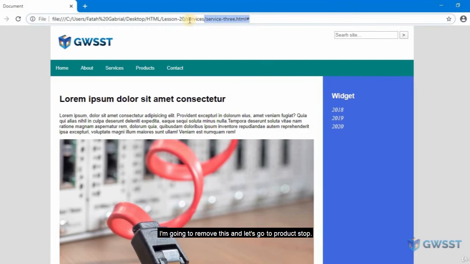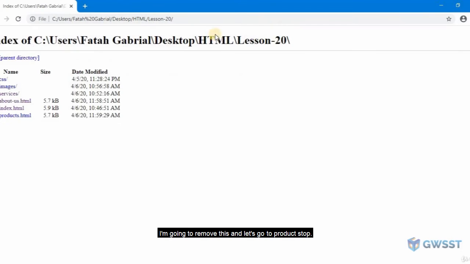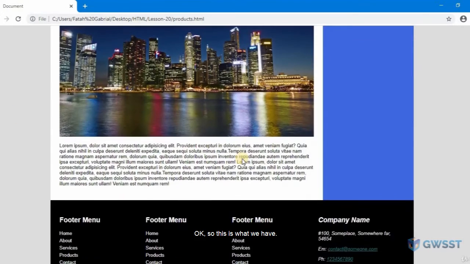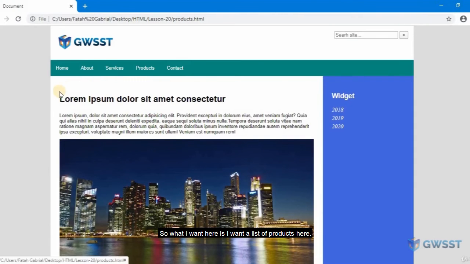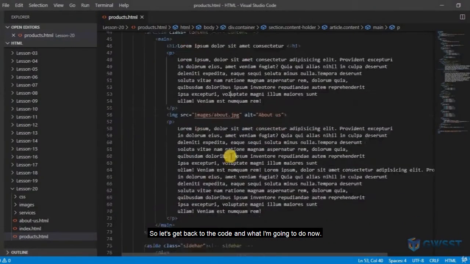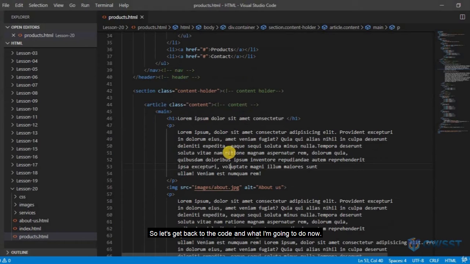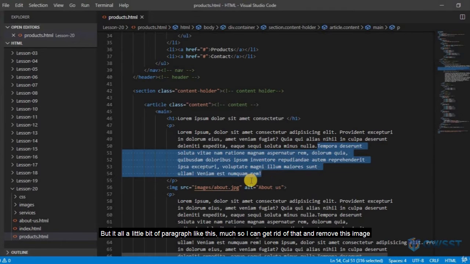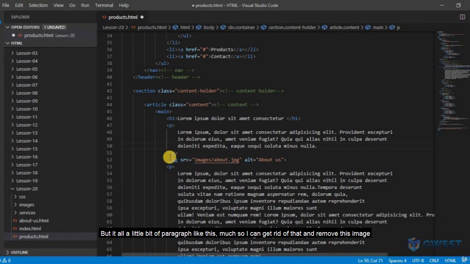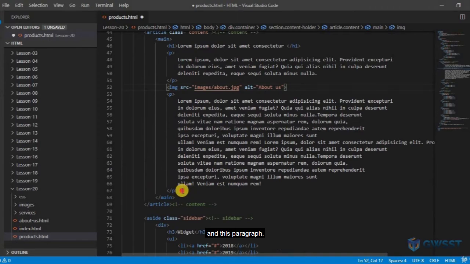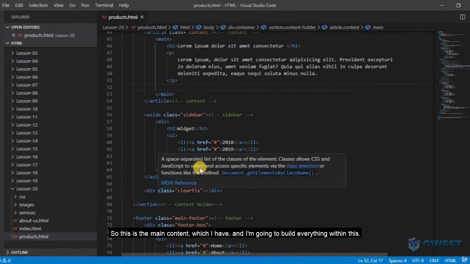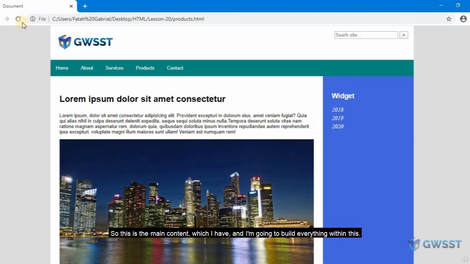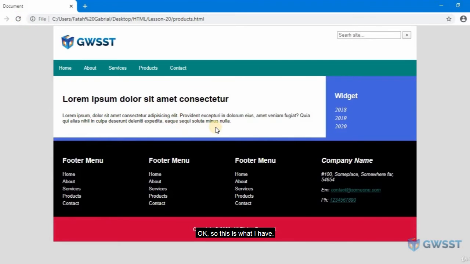Let's get back here. I'm going to remove this, and let's go to a products tab. Okay, so this is what we have. What I want here is a list of products. So let's get back to the code, and I'm going to get rid of a little bit of paragraph, like around this much, and remove this image and this paragraph. So this is the main content which I have, and I'm going to build everything within this.